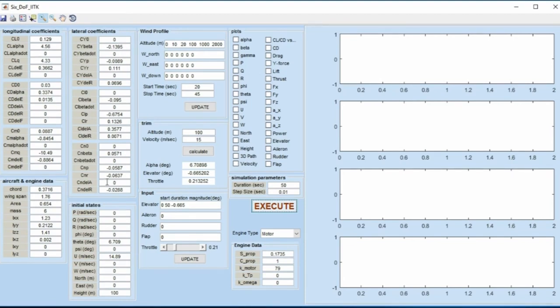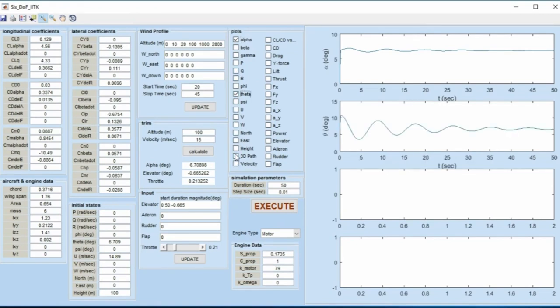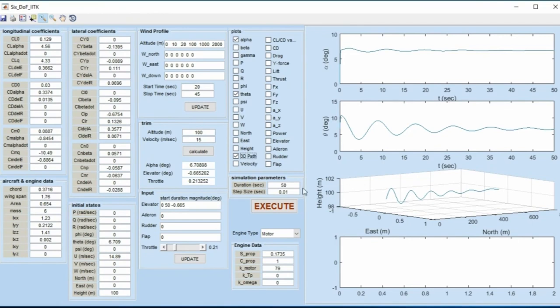Now, if I want to see the angle of attack, it will be plotted here. Pitching angle. You want to see this path in 3D space, the velocity, and whatever I will select here, they will appear. The first four will appear here.